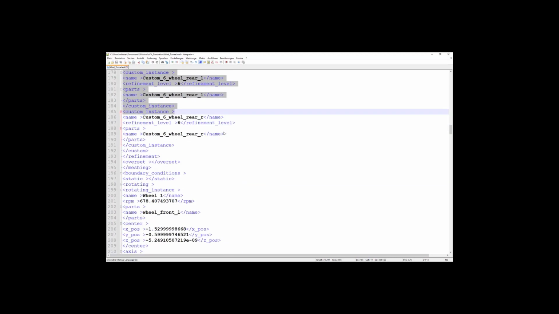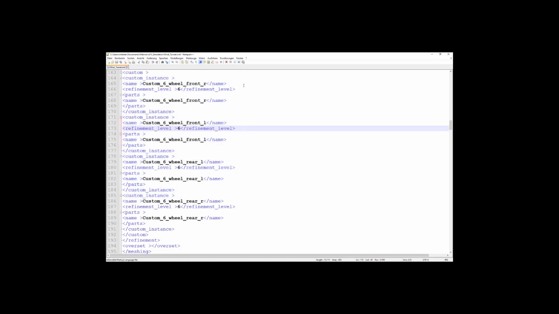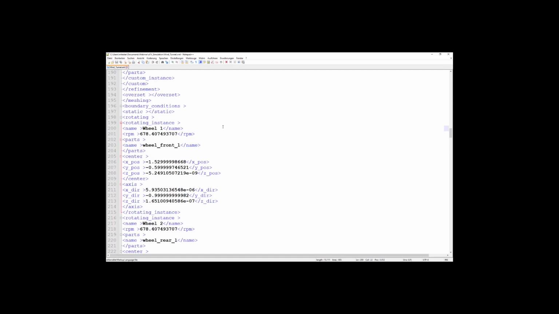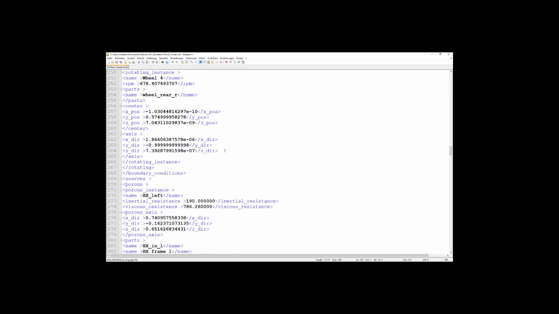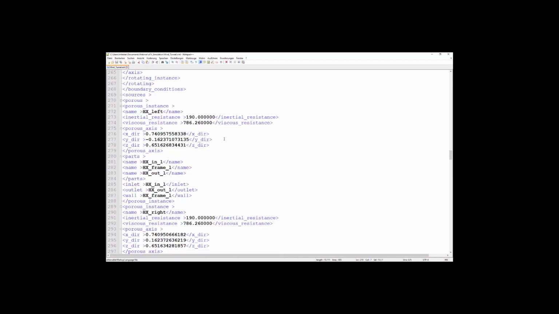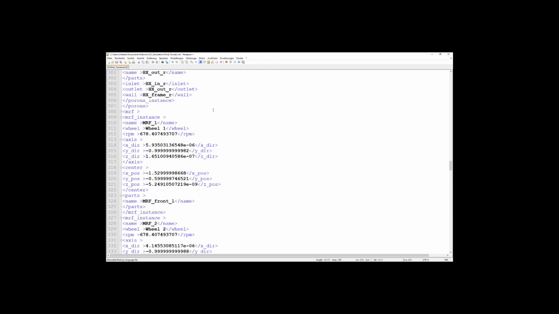Here are the part offsets, naming every part that is included in the offset. Again, here are some offsets for the wheels, or custom refinement zones around the wheels. Here are the wheels themselves with their center of rotation and their axis for the rotation. The revolutions per minute are also included here. So as you can see, there's everything that UltraFluidX needs to know combined with the STL file.